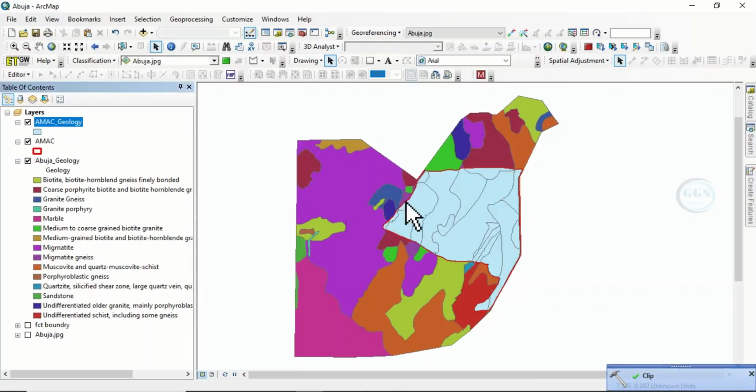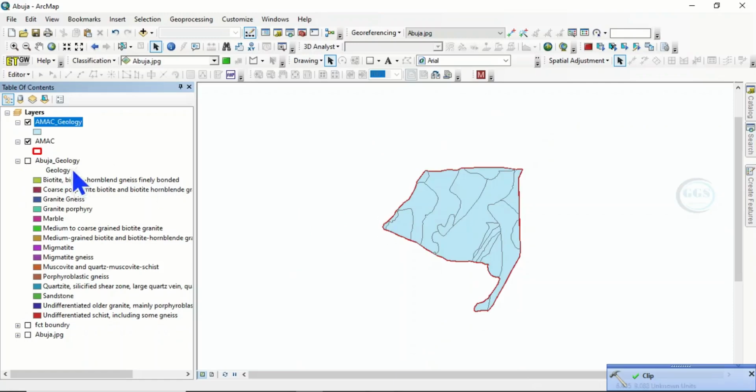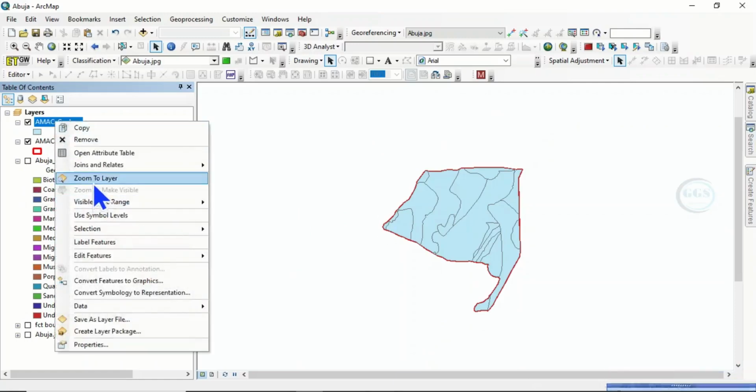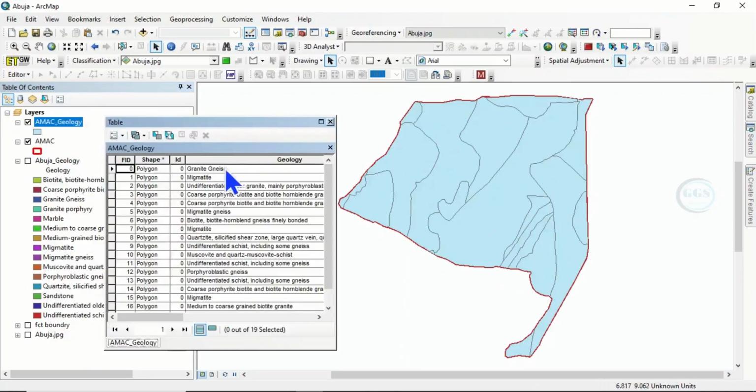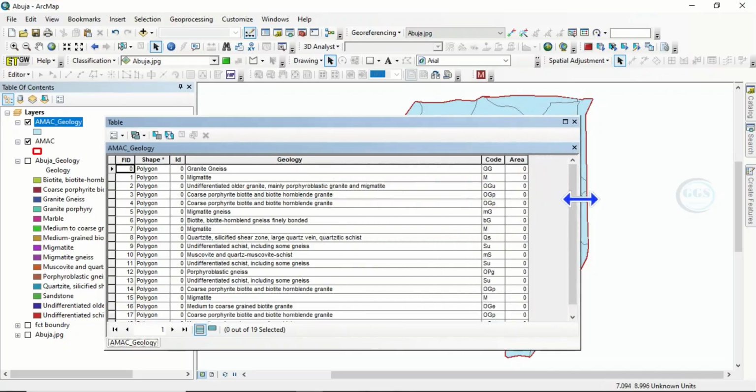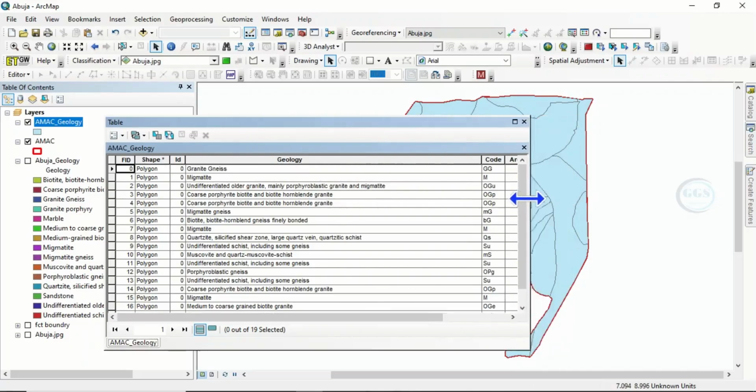Yes, the clipping is done, so we can uncheck this bigger one. Now you can right click and zoom to layer. This is our area of interest. If you right click and open the attribute table, you can see that everything in the original, bigger data is also here.